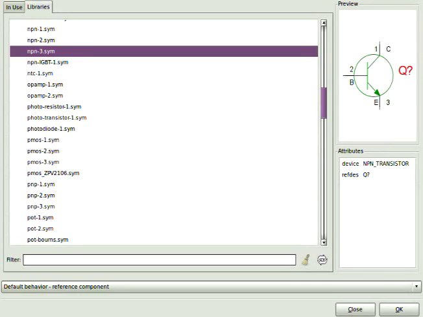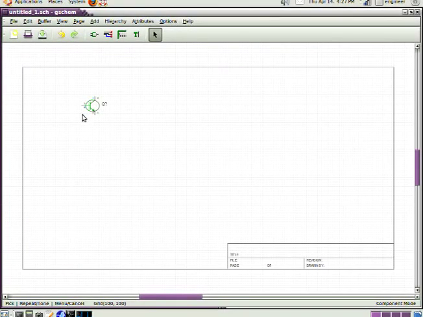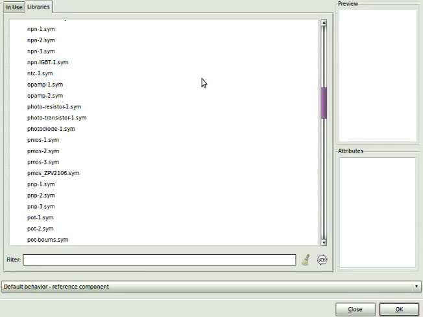Click on OK. Left mouse button drops the component in the drawing area. Left mouse button continues to drop. You can stop this action by pressing Escape. Brings you back to the component selector window. If you click on Close, you are returned to the drawing area.